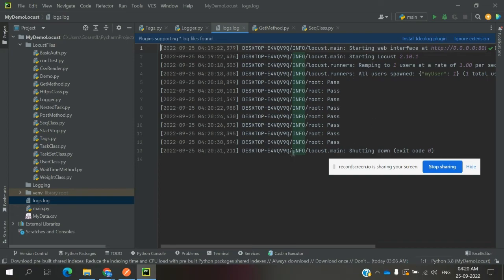This is all about log file information. I hope you understand the logging.